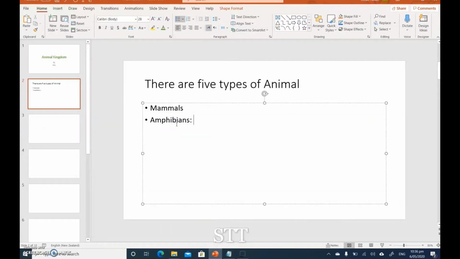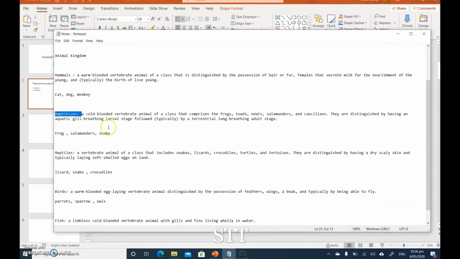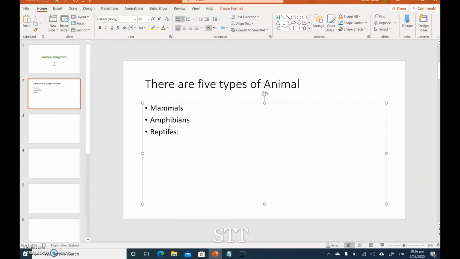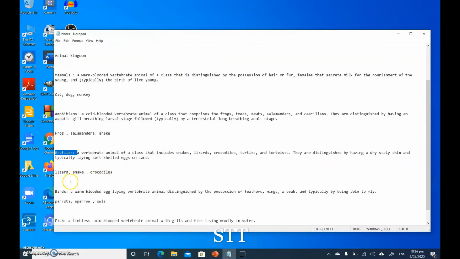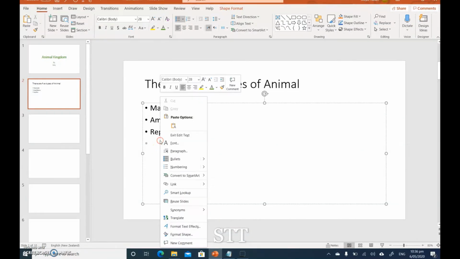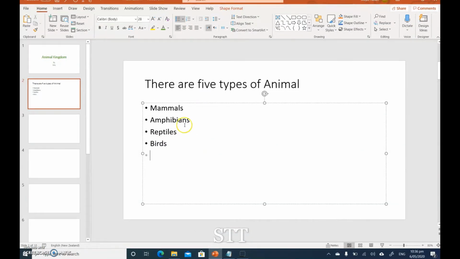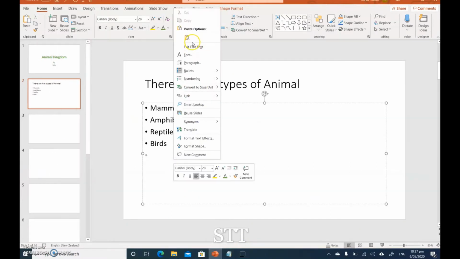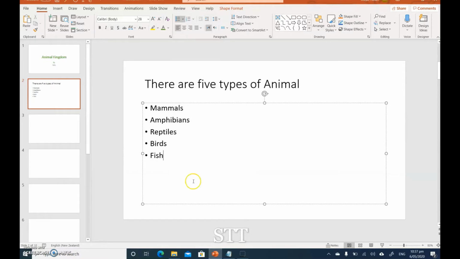And then number 3 will be the reptiles. Number 4 will be the birds. And then finally, the last one in the menu is the fish. So, okay. Now we have the list of what we are going to talk about.